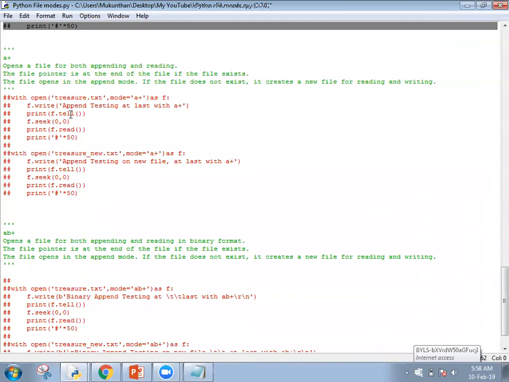So it happens like this: I will be appending at the end of the file with the A plus option. Then I will check the position and set it to the start. Then I will read the entire thing. So it's the same as the previous one, but after appending I will also read.